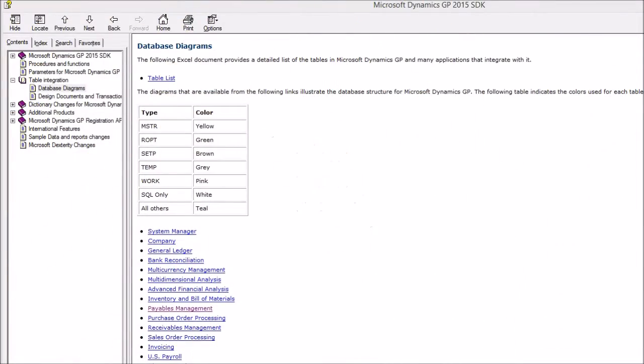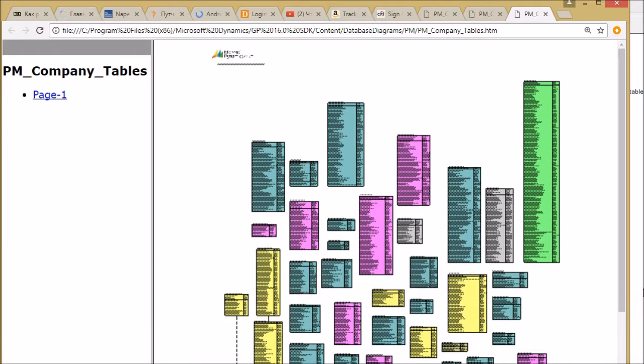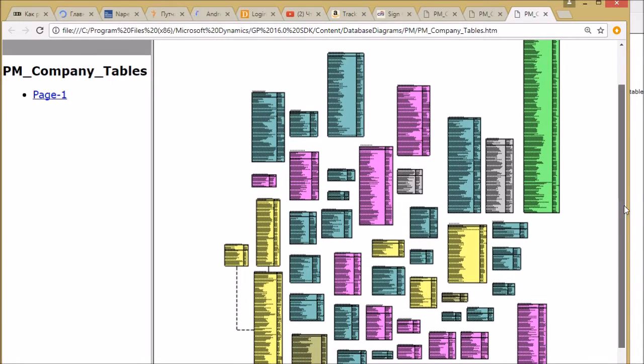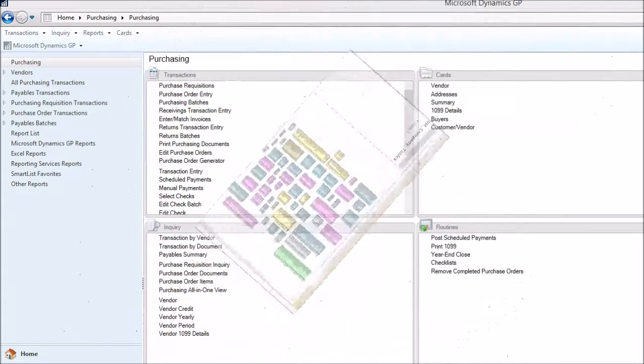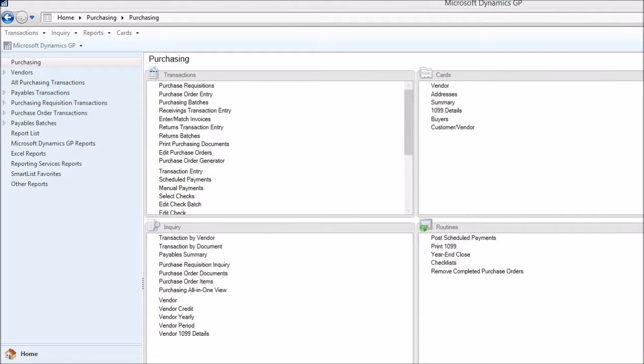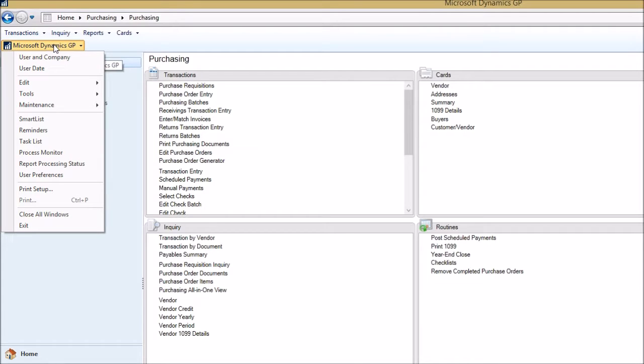Tables diagram could be reviewed in a Software Development Kit, SDK. Let's take a look at payable management, for example. Here's the structure of tables. Of course, they are too small to see in the video, but you can print this diagram to a large piece of paper. There is another way to review table structure, and it is in client interface.